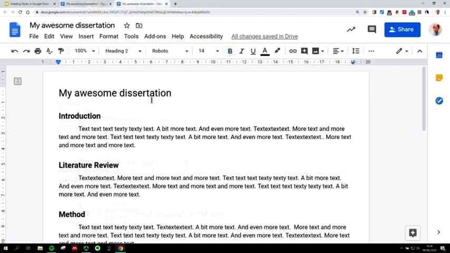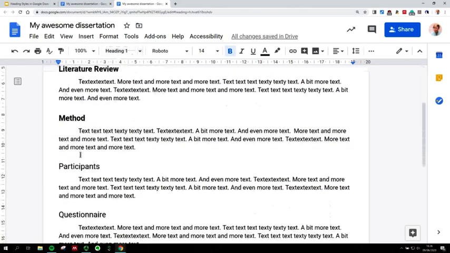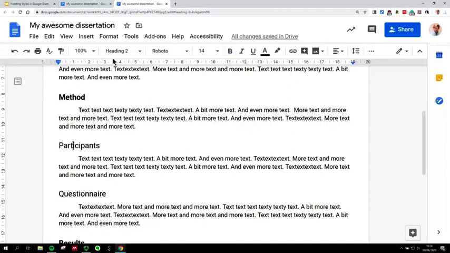So here you can see the document with all the heading styles added. So we've used title for the title, we've used heading 1 for the section headers, and for subsection headers, for example participants, we've used heading 2.